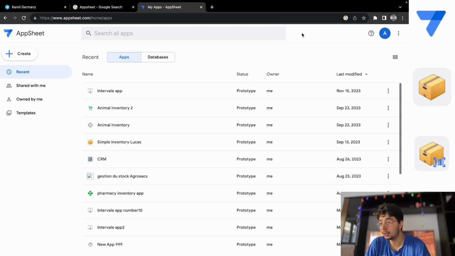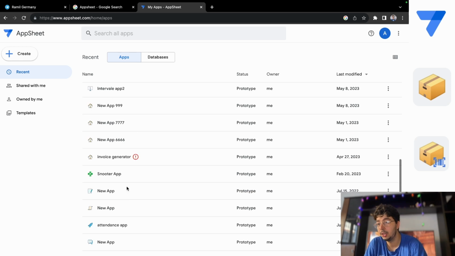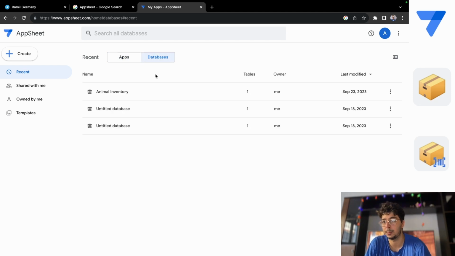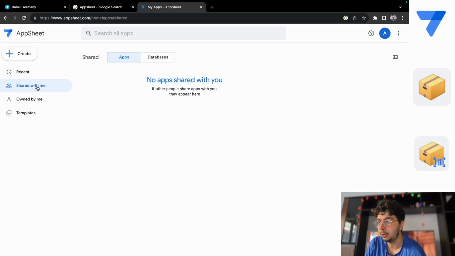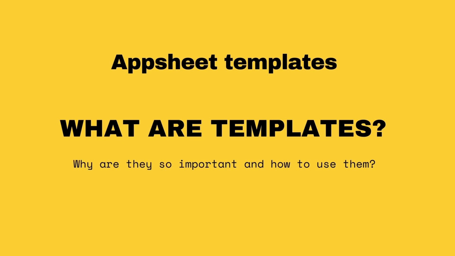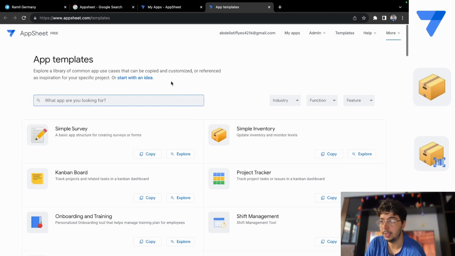When I'm signed in, basically this is the list of the apps that I already created. You will not have this, it will probably be empty for you guys, so you're gonna go straight to create new. Here you have the list of the apps that you created, and here the list of the databases that you created, because basically you can create a database and link it to the app that you create. And there's also shared with me, owned by me, and some templates. So you have different templates here also.